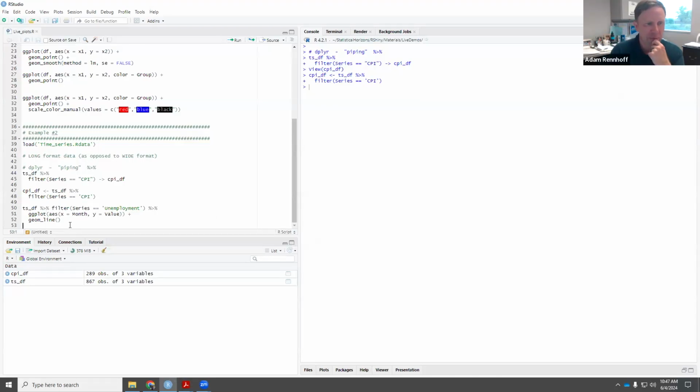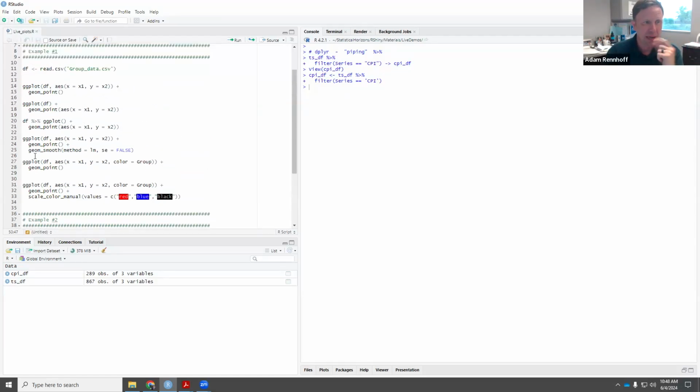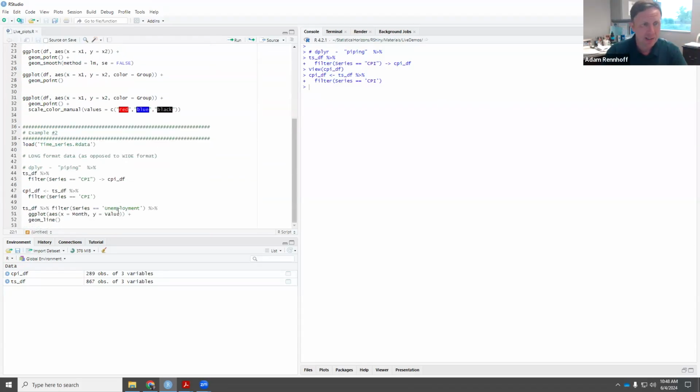In any case, you can see I took that and piped it to the filter function, where I pulled out only unemployment. Again, in the example I just did, I pulled out only CPI. Then I piped it to ggplot. Notice here, I took the data frame and I piped it to ggplot. I took it and sent it to whatever is on the right. What was on the right happened to be the function ggplot. That's the same thing here.